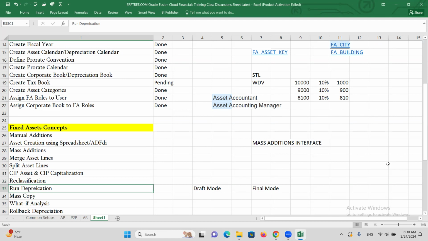Even from an accounting point of view, we have seen draft and final, or final post to ledger and payables, in other applications. Here it is related to depreciation, not accounting. If you run the draft mode depreciation, the system will calculate the sample depreciation and the period status will remain open. If you run the final mode depreciation, the system will calculate the final depreciation, and it will close the current period. At the same time, it will open the next period automatically.